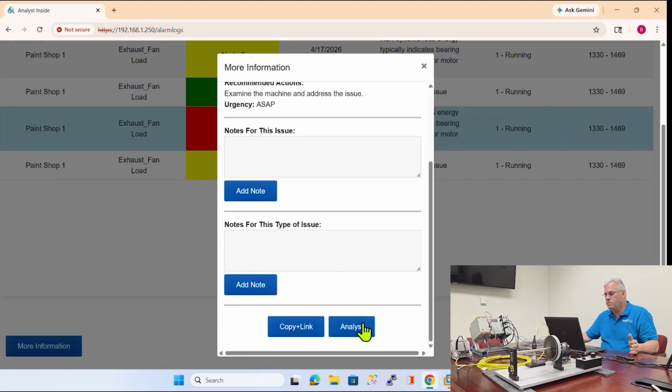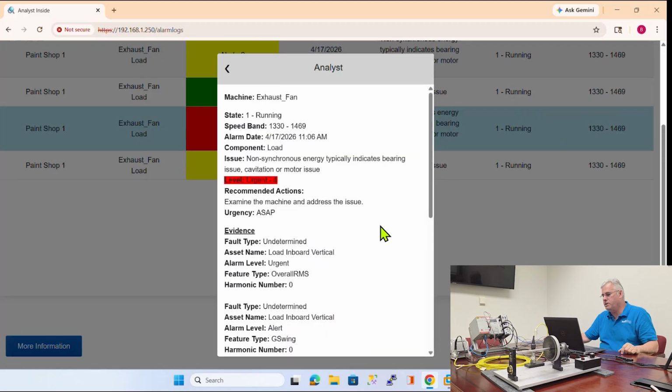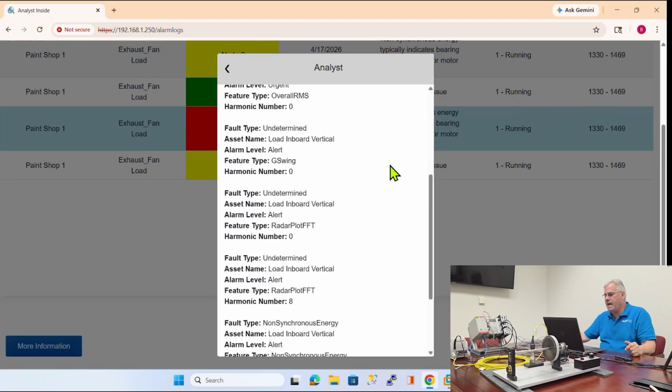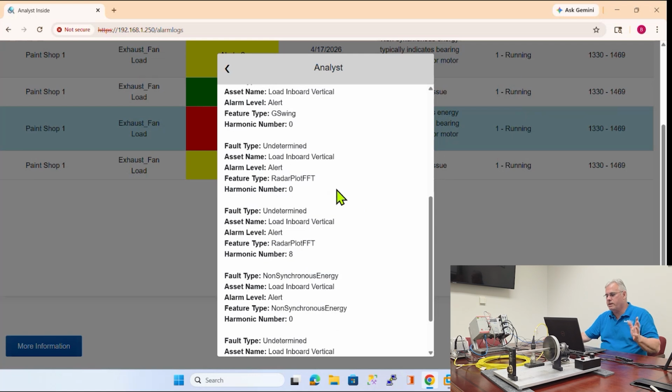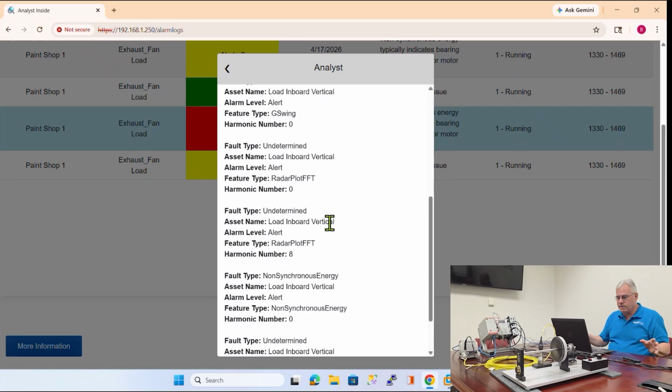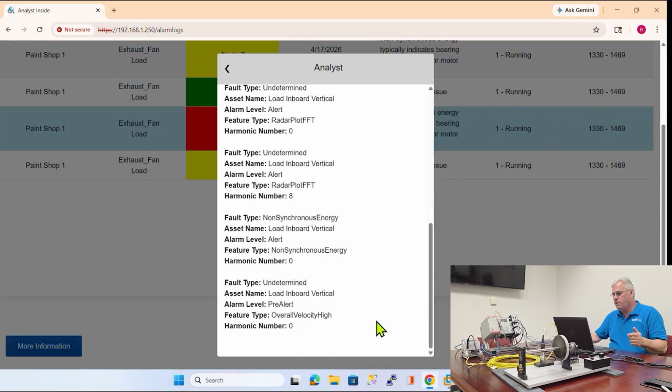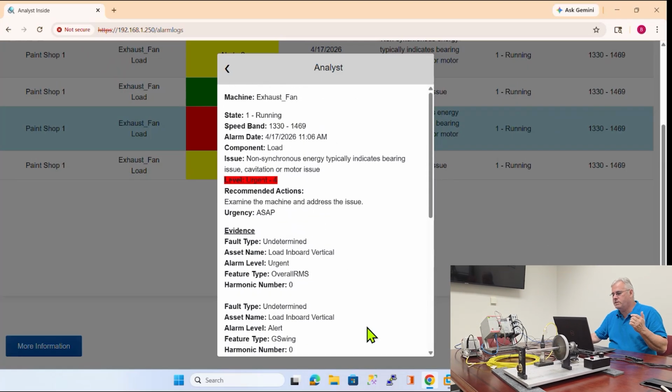The urgency is as soon as possible because the levels are high enough. And if I want to geek out as a vibration analyst would, I can pop this up and it'll show every bit of information that made that determination. Overall RMS, G-swing, radar plot. That's the one I told you about, our patented product that no other system does. We do that as well. But if you look, you see all these things that we've seen in the system.